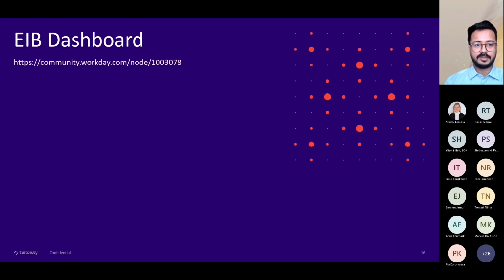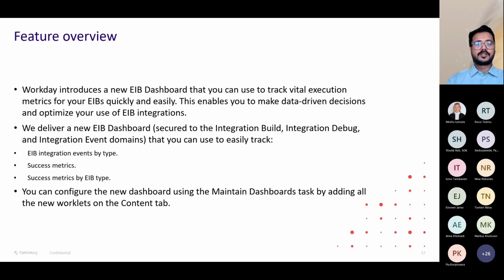We will dive into the next feature, and that is the EIB dashboard. I have attached the link in here, so you can go and look in the community if you want. With this release, Workday is introducing a new EIB dashboard so that you can track your vitals for your EIBs, and that would be very quick and easy. I would say this is a very good enhancement because earlier we used to make some integration for monitoring, but with this release, you would be directly able to check your EIB's performance with just a matter of clicks.